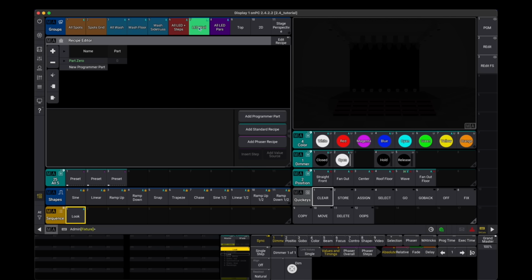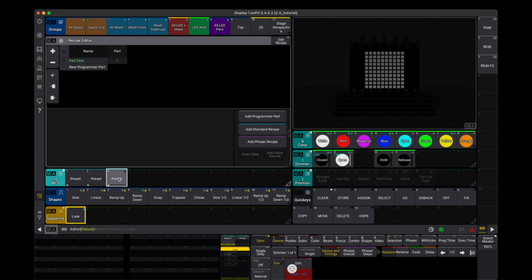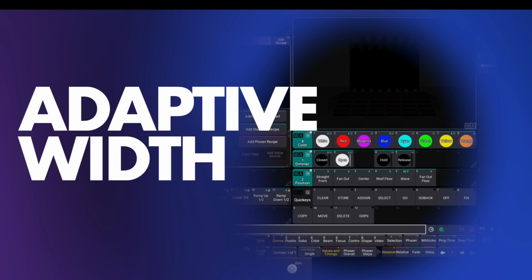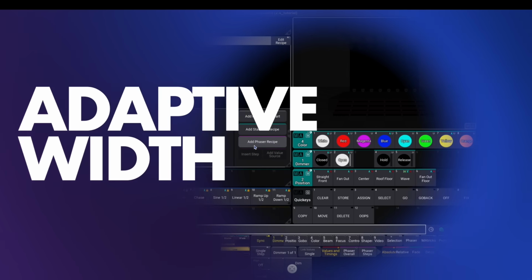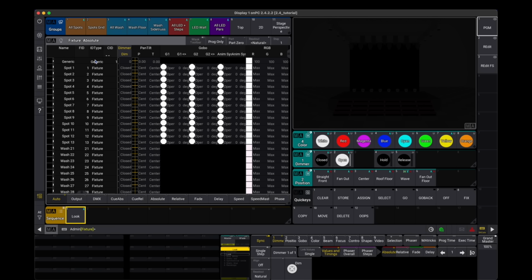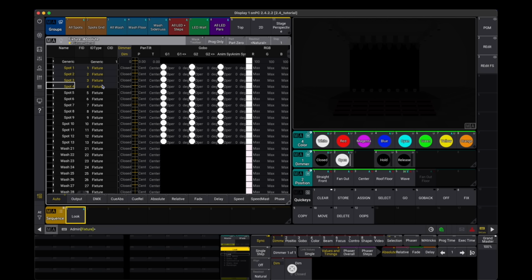Okay, let's check it out. LED wall. Hit this button 1, 2, and it's paused. So we have now the NShot availability back. Now let's check out the new adaptive feature. For this, I'm going to create a new phaser recipe. Let's select fixtures 1 through 4.